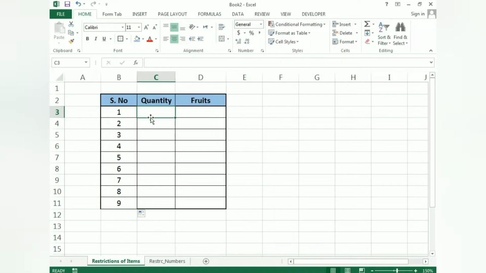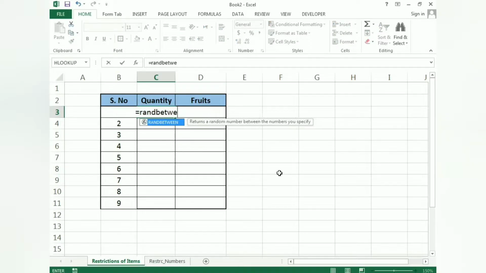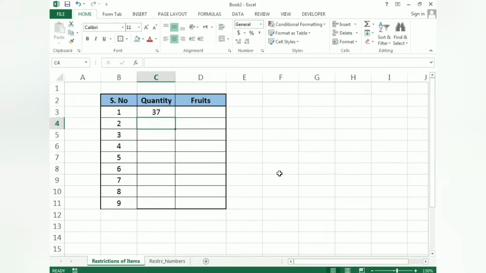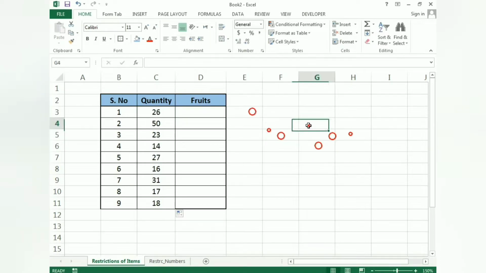Now in the quantity you can write the values, or you can use a formula. So I just use the RANDBETWEEN formula, bracket open, and in this formula I restrict my values from 10 to 50 and close the bracket. Now you can see here 37, and you just need to drag it down, so it will automatically create the values. But what's the issue in it? The issue is that if I select any cell, it will change the value.